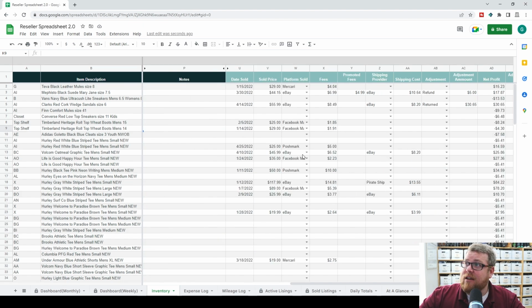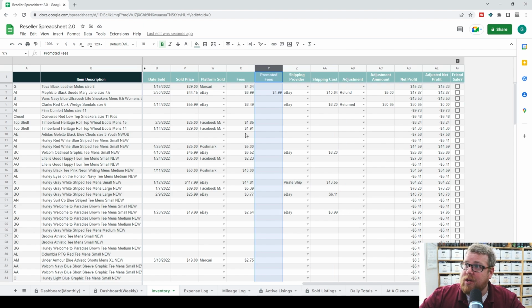All right, the next update you'll see is if you scroll on over to fees, we've added a promoted fees column. This was a highly suggested and requested feature. People like to keep their fees and their promoted fees separately. Totally understand. And that's where you can put it here. So if you sell something on a promoted listing on eBay, you could put that charge here and not just lump it in with your fees on the whole listing.